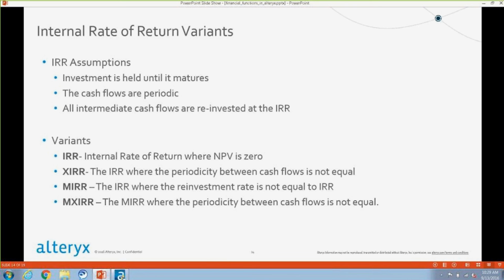There are some assumptions behind this internal rate of return. It assumes that the investment is going to be held until it matures, that all the cash flows you're going to get are going to be periodic, and that any intermediate cash flows that you're getting from your investment are going to be reinvested at that same rate.